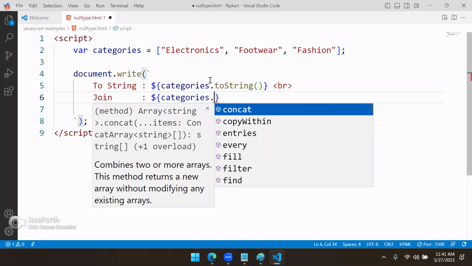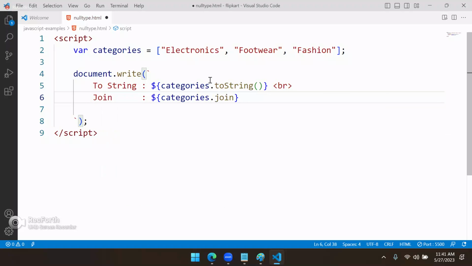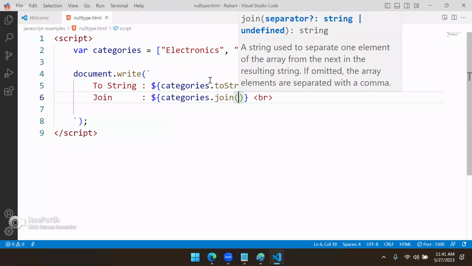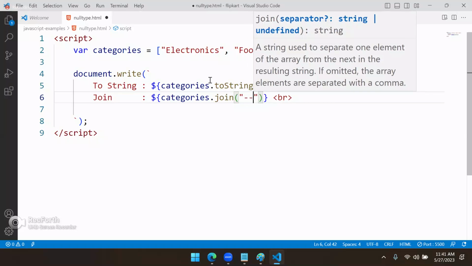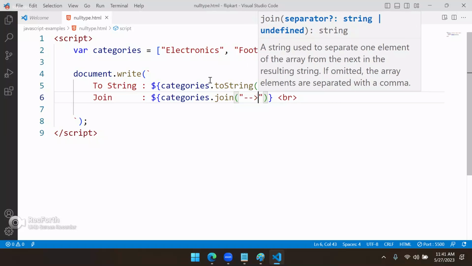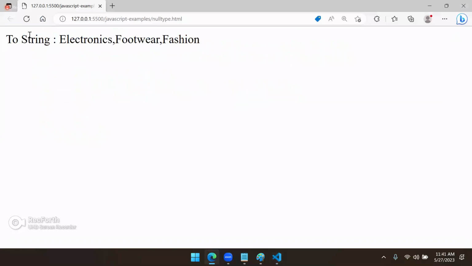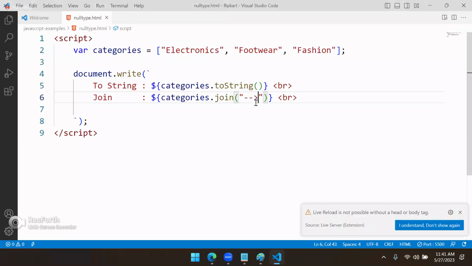Okay. Next we have another one, join. So we are using categories dot join. And this join is going to use our own separator. That means we just put here our own separator. We can put any symbol or anything, and it is going to display that. We have a custom separator. Actually, we are having map.